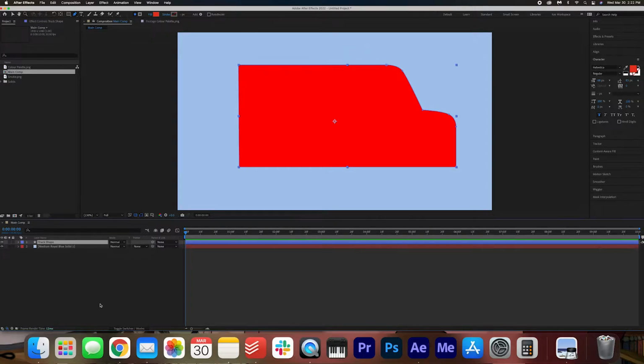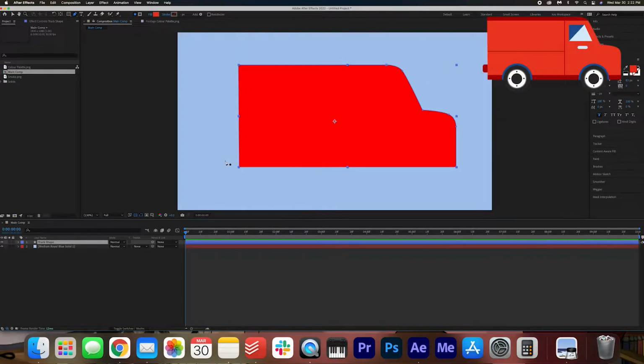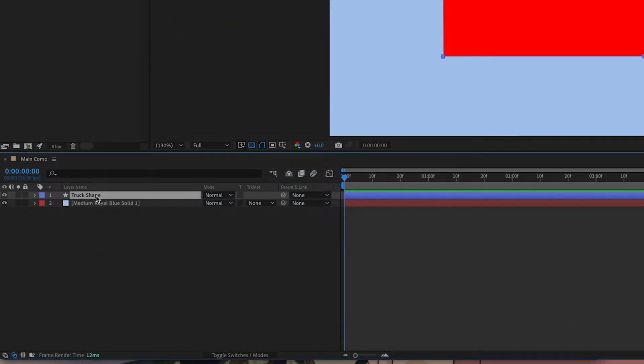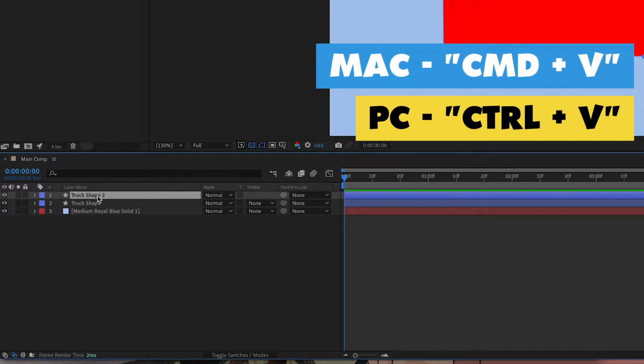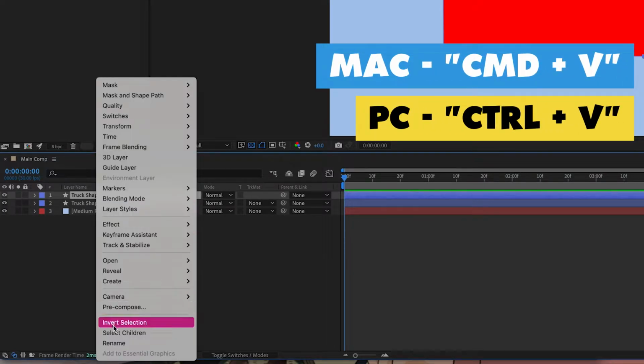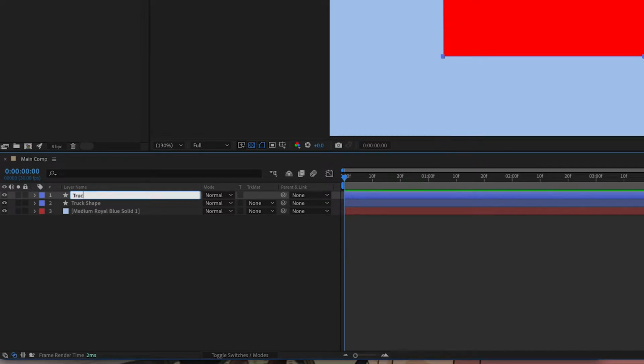Now that we got the basic truck shape, we are going to start adding things to it. I think the first thing I want to add is some shading. You can see in the picture that I have shading up here and then at the bottom here and then some lines. So we're going to do that as well. We're going to take this layer and we're going to duplicate it. And we can do that by hitting Command C and Command V on my keyboard. For PC users, that is Control C, Control V. I'm going to rename this file as truck shape matte.